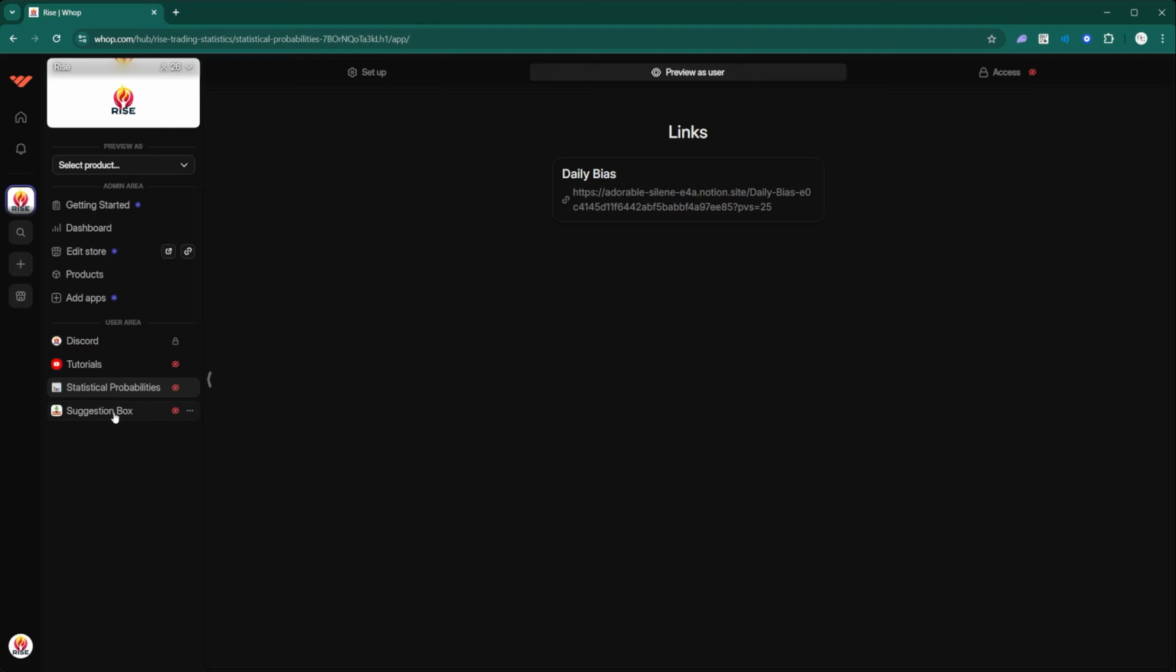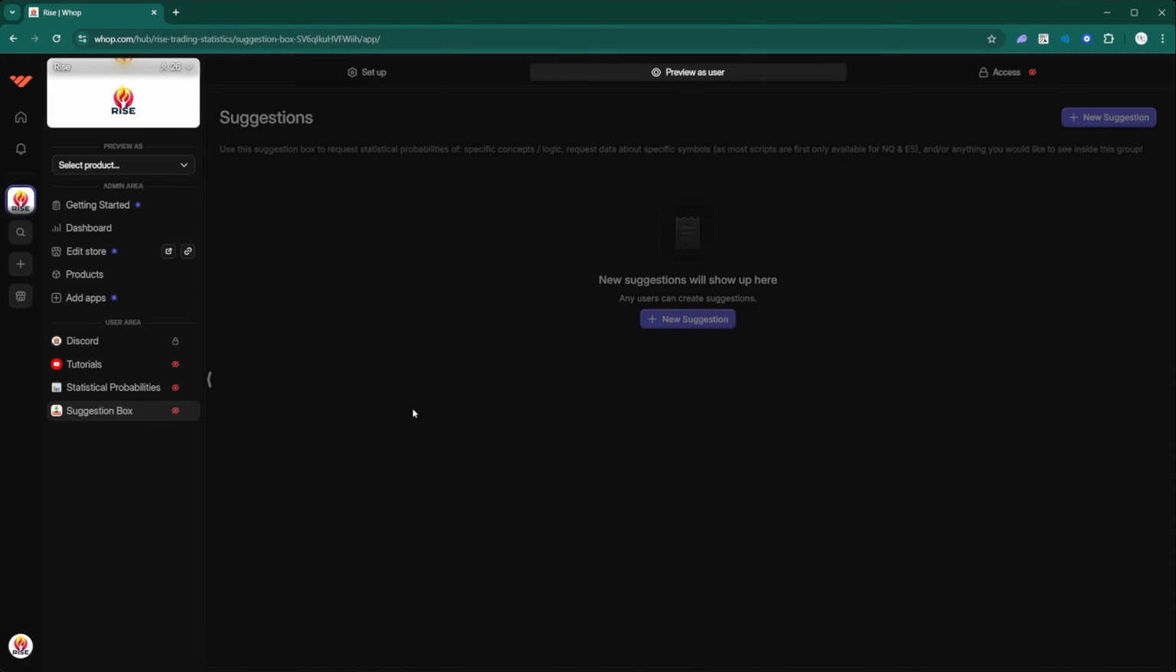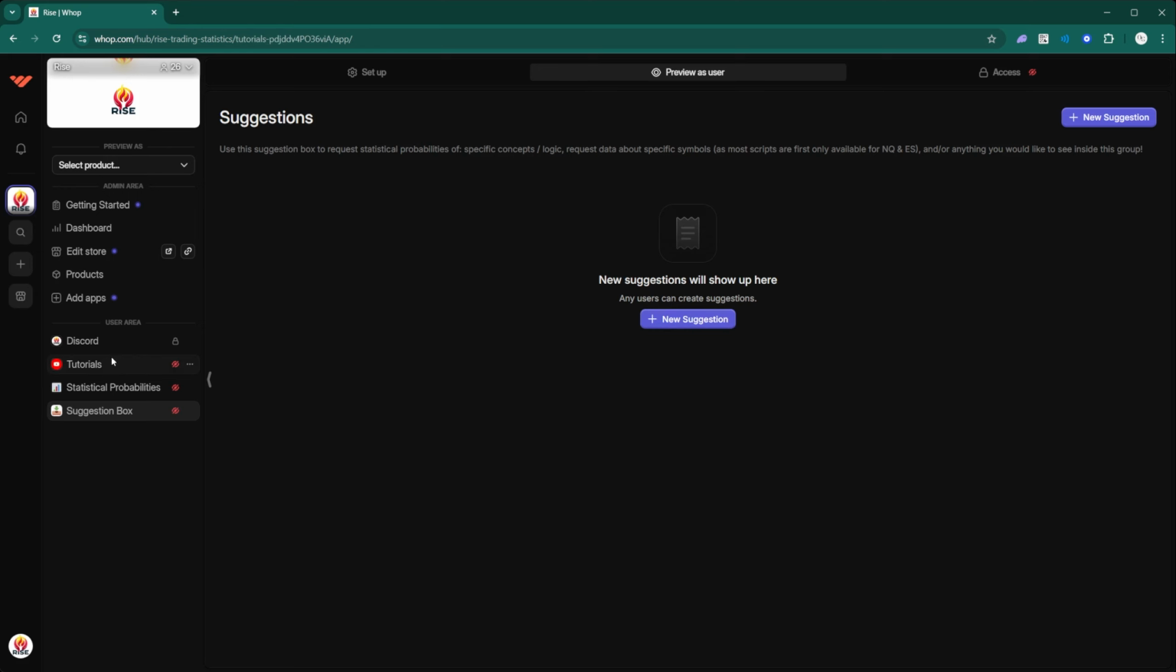And you'll also find the suggestion box. Anything you would like to see first in terms of priority, or maybe you'd like to see statistics on other assets than just ES and NQ. I will always refer to the suggestions in the suggestion box through WAP to plan out future statistical projects. So if you have anything you'd like to see specifically, make sure to make a suggestion here that everyone can see and vote on.